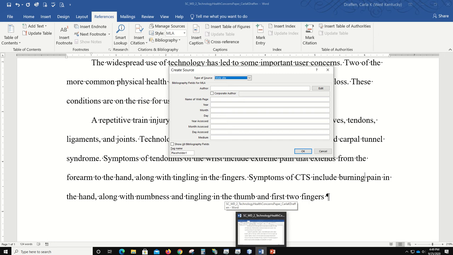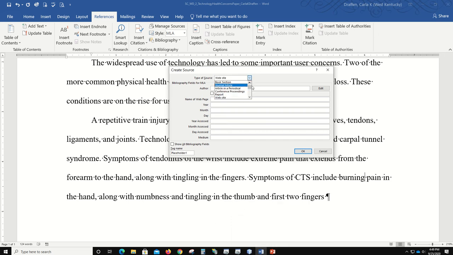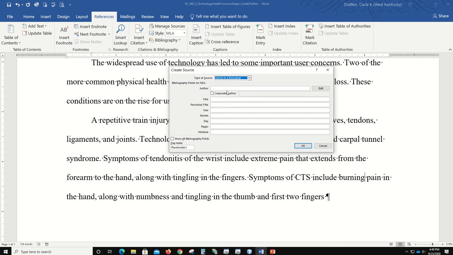We want to select the type of source, and in this case, it's an article in a periodical. So you're going to click on the pull down list arrow and look for article in a periodical. And by the way, you can scroll down through here. There's a lot of things here that you could select, but article in a periodical is what we want.